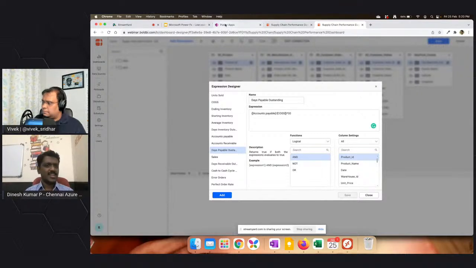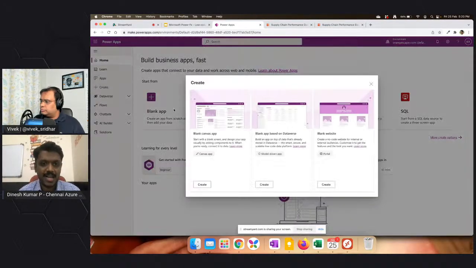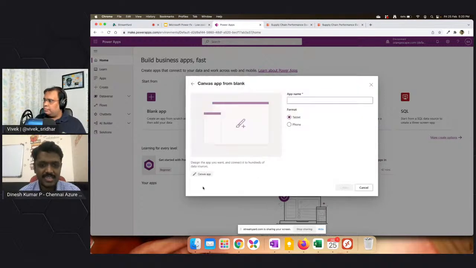So let me directly open Power Apps itself, and let me show you what I was talking about all this time. Let me just open up a blank app, create a Canvas app, and just name it Reactor demo.